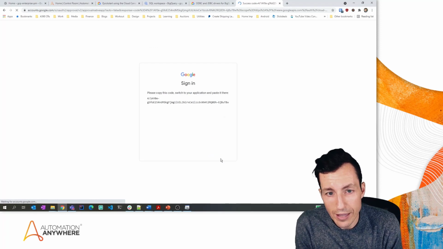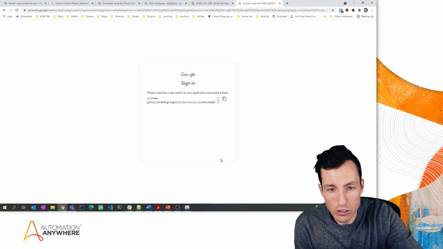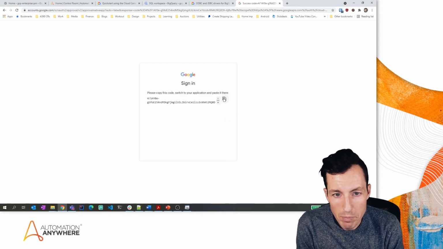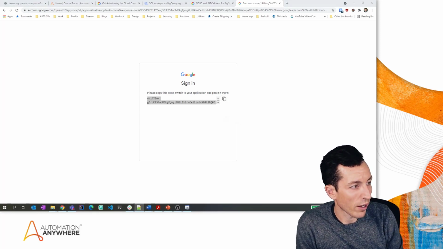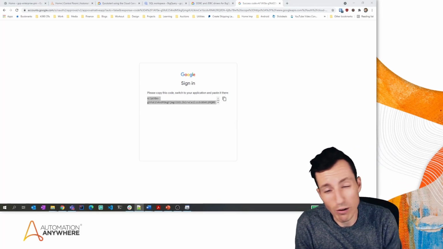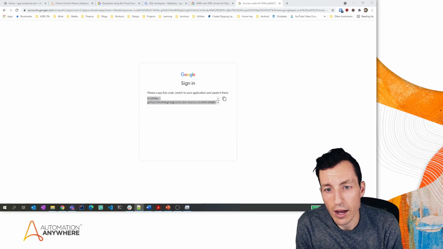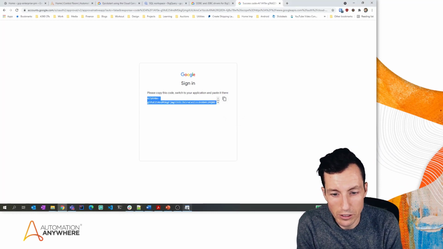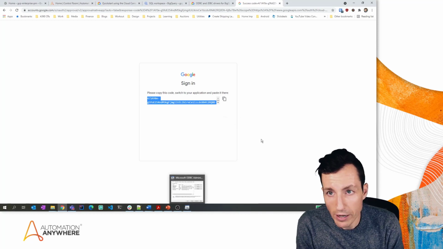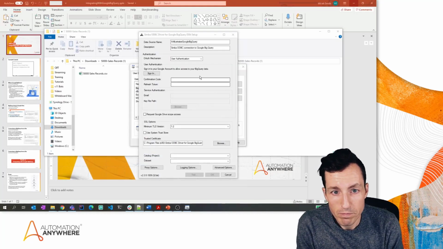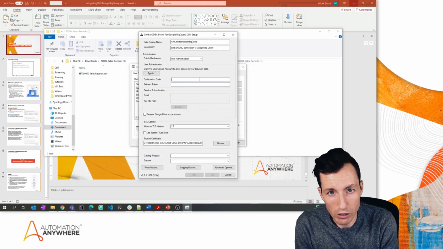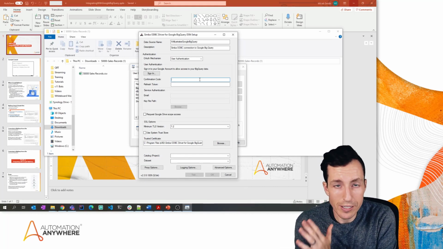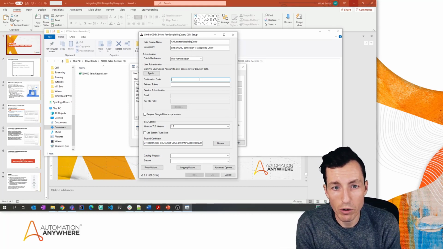Now, when I hit allow, it's going to give me this code, and I need to copy this code, and I'll put this in my little notepad document over here. I really don't need it beyond that. I'm just going to copy it for right now because we just need it for our ODBC connection here. So I'm going to switch back to my ODBC, and it's asking for my confirmation code. That confirmation code is the exact same code that we just copied to our clipboard. So I'm going to paste that in here.